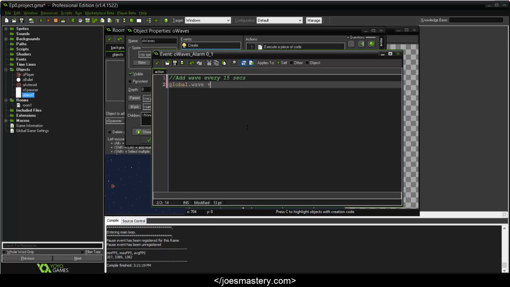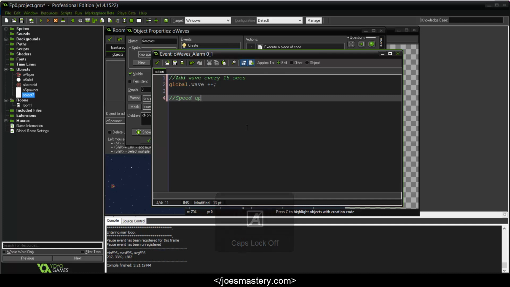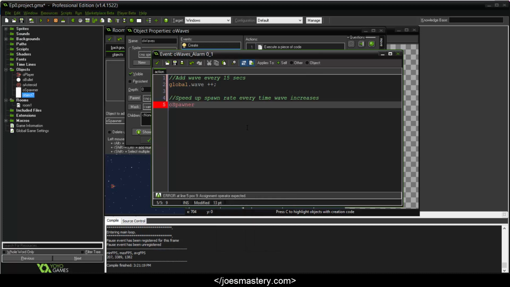Global.wave plus plus, which is the same thing as plus equals 1, like a short form. And then we're going to say speed up spawn rates every time wave increases. So this is what I was talking about before. Now we can simply type in oSpawner, which is the object that contains the spawn rate variable, and type in here minus equals 5. So every single time the wave increments, the spawn rate will be lessened by 5, making it faster.